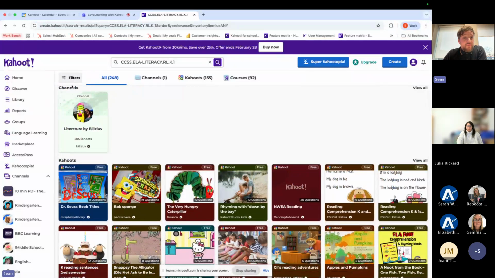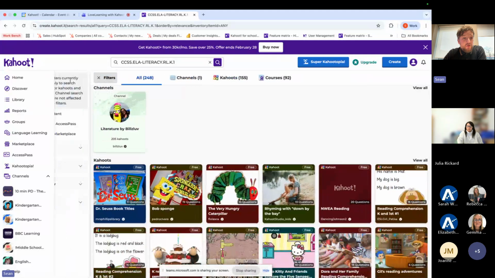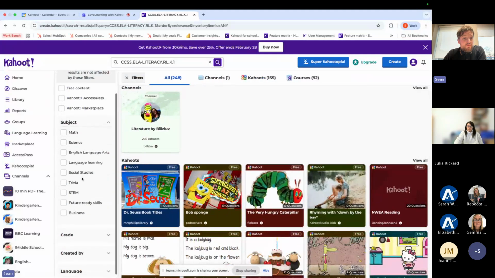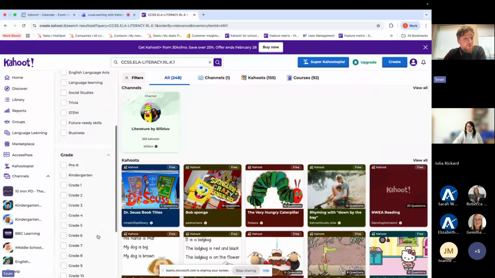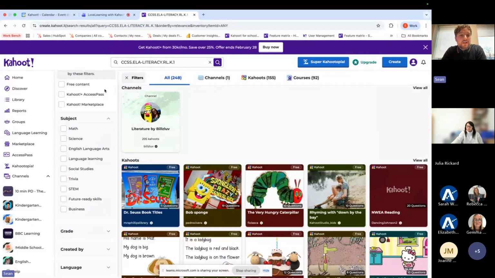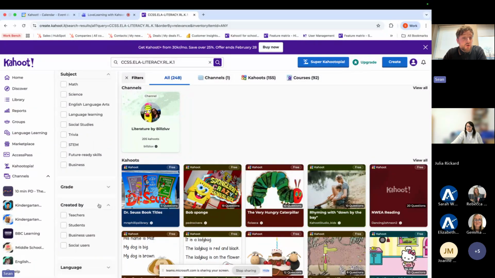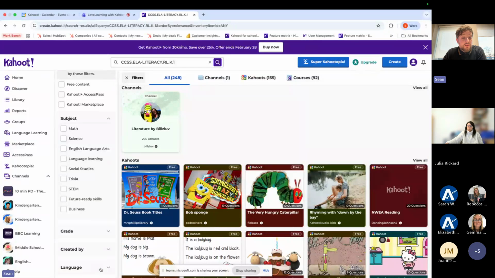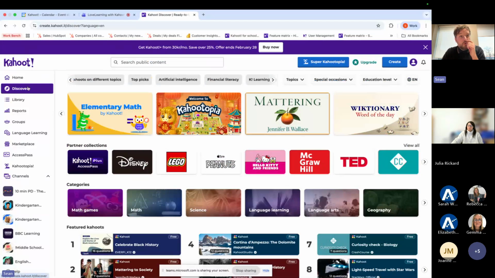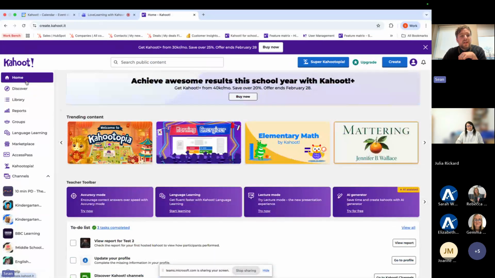You can go up to the filter section here and say, right, I'm going to look for just the free content. I can do it by subject. I can even do it by grade as well. So you're then able to target that to whoever your particular audience is going to be. And you can actually see who it's been created by. This has been created by teachers, students, and businesses, and it can also be done in multiple languages as well. So that's the Discover page, which again, you'll be able to go in straight away and look at.